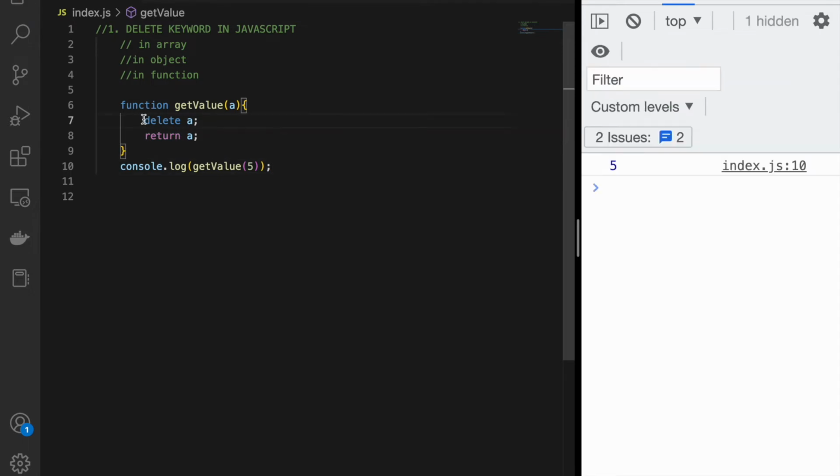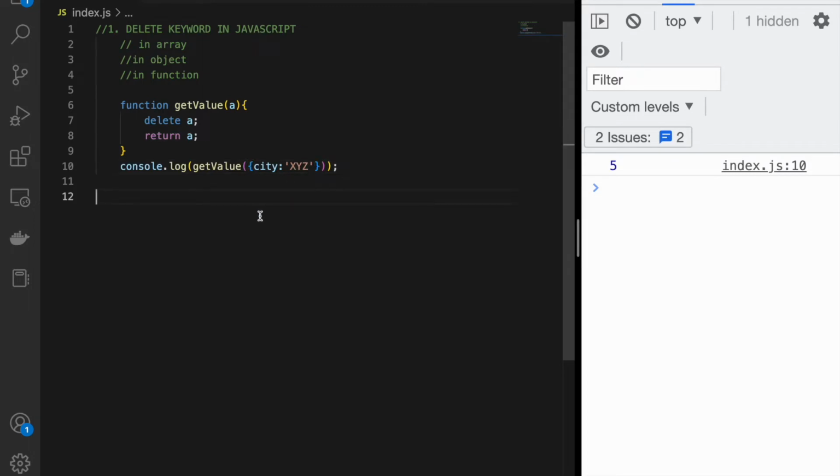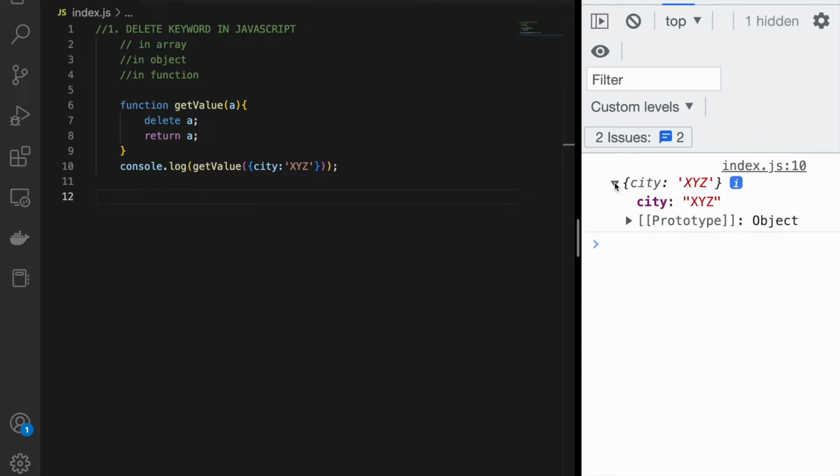Let's see. You can see that delete will not make any impact on this particular value, but in case we pass an object, let's see what the output will be. It is not going to delete the entire value from here.